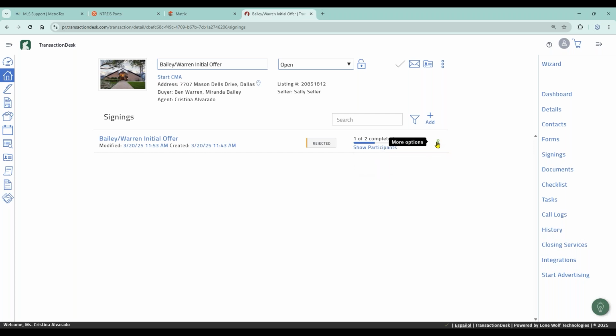All right. Now let's say they just did it by mistake. They didn't mean to reject it. They just wanted to see what the button did and they want it to be resent. We can resend the invitation, or we can reset the invitation.